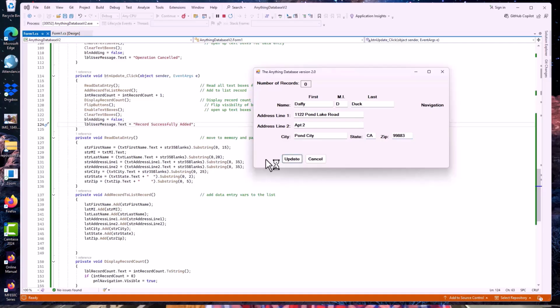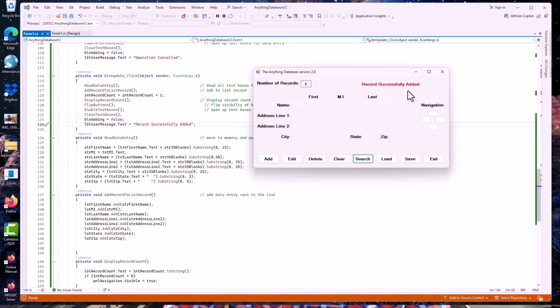Do an update. Notice our record count has increased. The record is successfully added. Our navigation buttons are on. We don't have any arrows in here; we'll do that when we get to the navigation piece. But we can actually access these at this point in time, and they won't do anything because there's no code there. But they're there. So our navigation gets turned on.